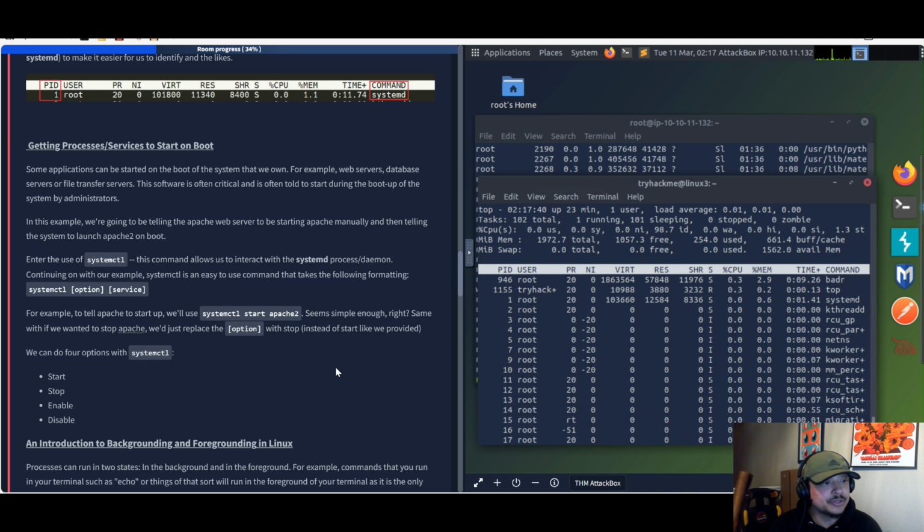Using systemctl, this command allows us to interact with the systemd process daemon. Continuing on with our example, systemctl is an easy to use command that takes the following format: systemctl, option, then service. For example, to tell Apache to start up, we'll use systemctl start apache2. That seems simple enough. The option is start, and the service is apache2.